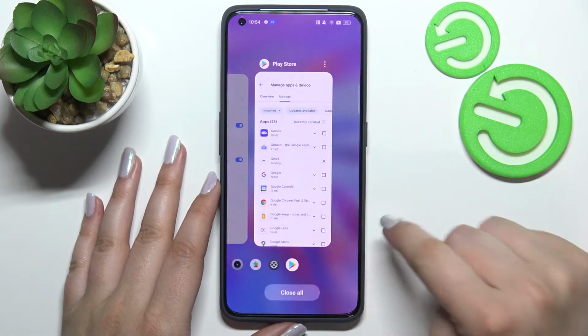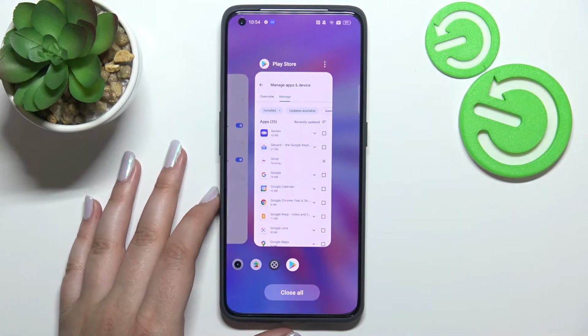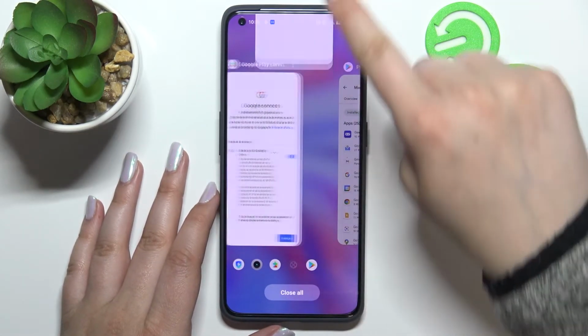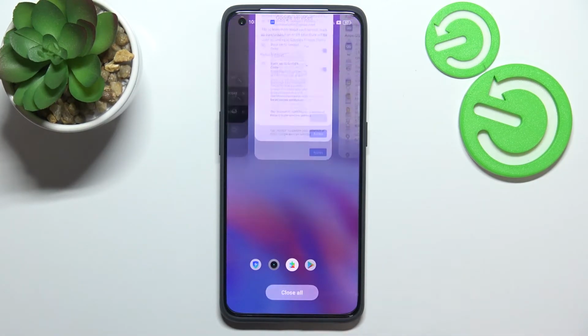So let me swipe my finger, and as you can see here we've got all previously opened apps, and if you want to, you can close only one of it, just find it and swipe it up just like that. But if you'd like to close all of them, so for example if you've got a lot of apps opened and you don't have time to just swipe them manually, just tap on close all.